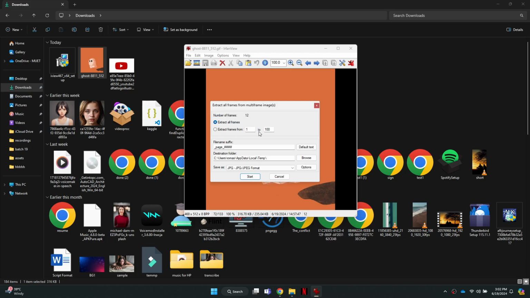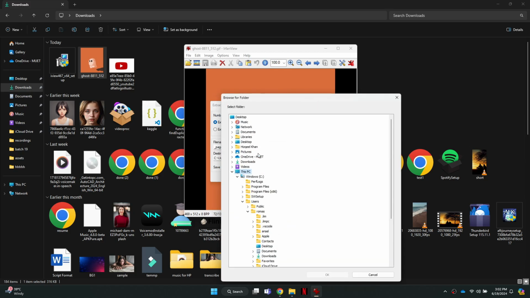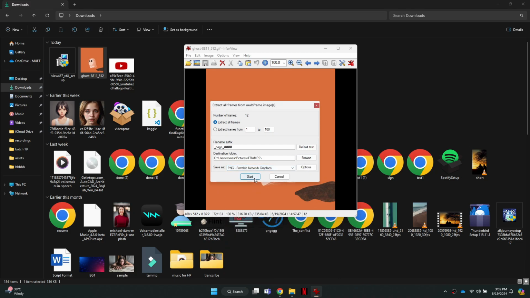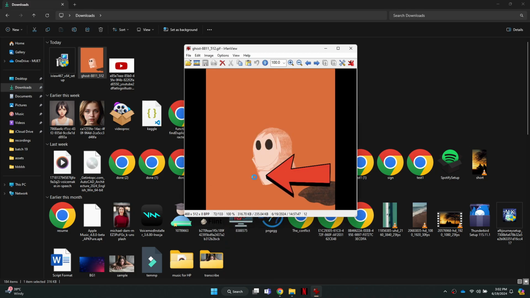Next, you will need to select the destination folder where the extracted frames will be saved. Choose the folder and the desired picture format for the frames. Once everything is set, click on Start.